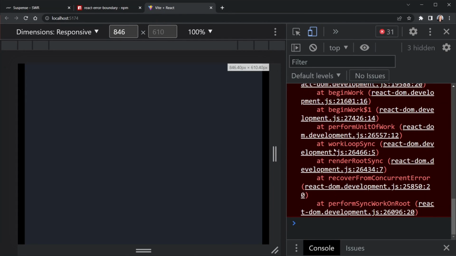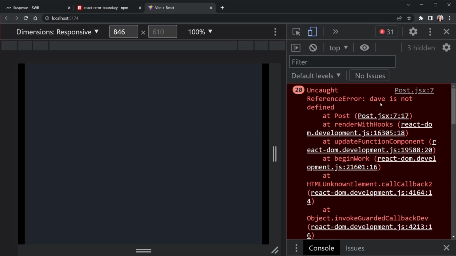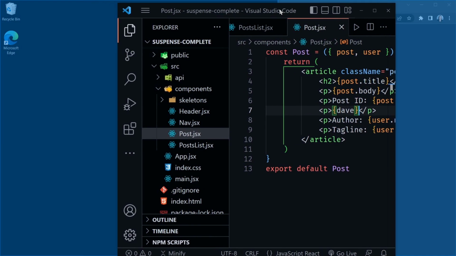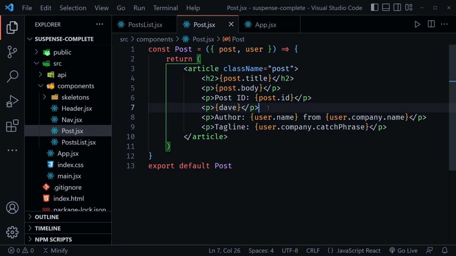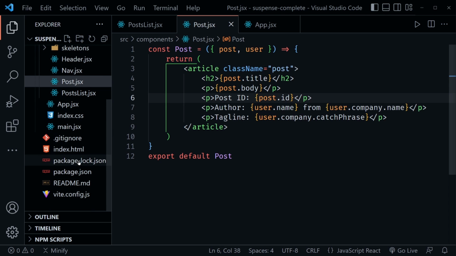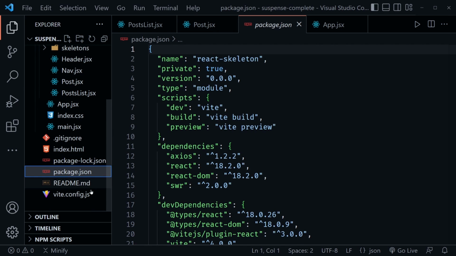The app just broke because we have an undefined variable. It says Dave is not defined, but this is what the user sees. It's a really bad user experience. You just get a blank page if we have an error. And that's not what we want at all. And we can fix these problems with an error boundary, and we can improve that user experience even if we have an error. So let's go to the package.json file, as we need to add a dependency.